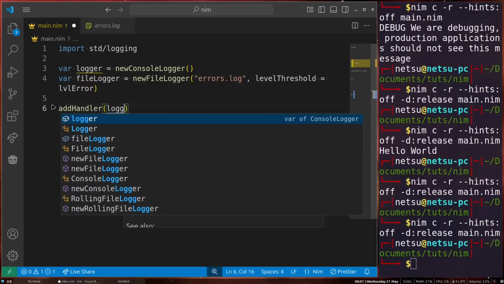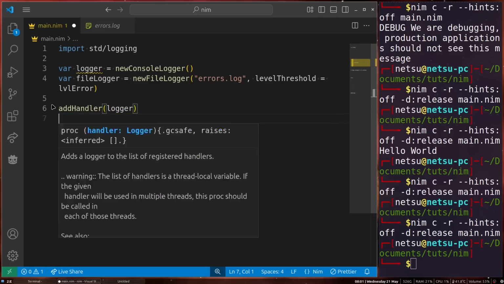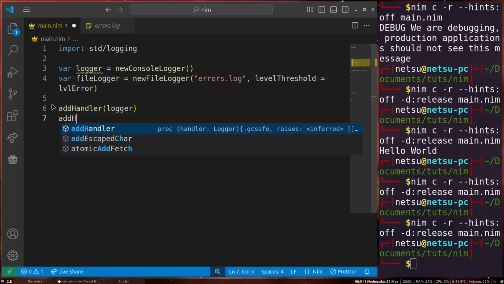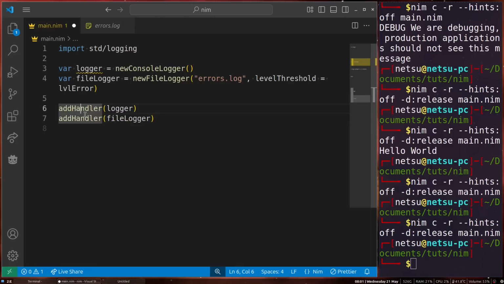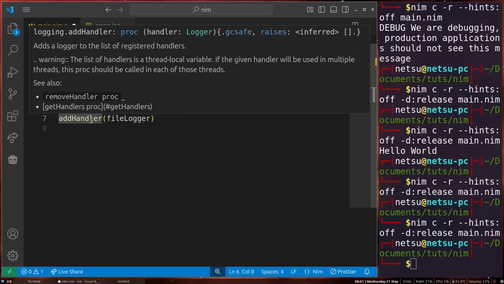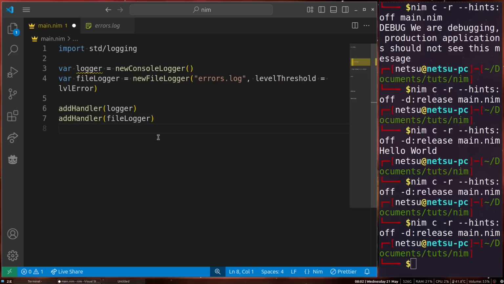For example, logger. And we can also add another one, add handler file logger. Now, both of these will be triggered at the same time, so take note of that. Both of these handlers will be triggered when we make a log. So if you don't want logs to display in the console, just don't add the top logger. If you don't want logs to be saved to a file, don't add that logger. As simple as that. So by adding both of them, both will be triggered once we call for a log.